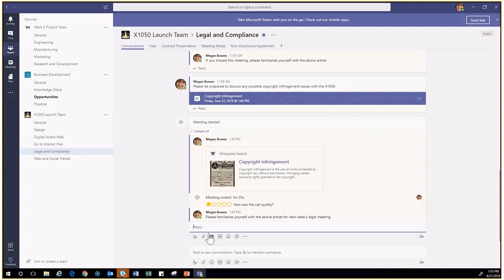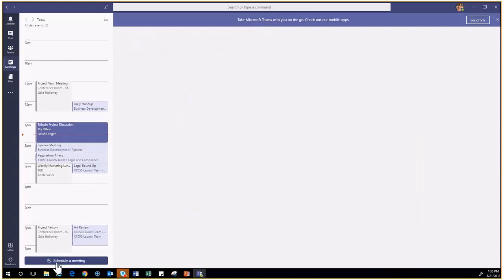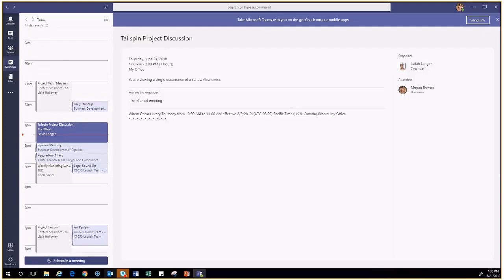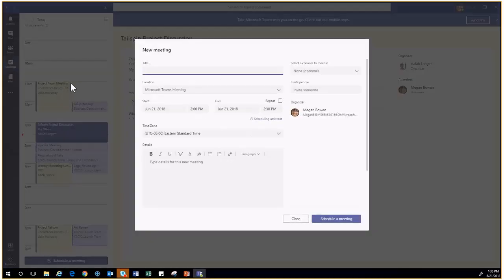But like most of us, I like scheduled meetings. So if you come here and click on the Meetings tab on the left, you can come in here and click Schedule a Meeting. As you can see over here, this is your Outlook calendar. So your Outlook calendar is already populating inside of Teams. Everything's meshing really nicely so you don't have to get in and out of applications. So here I want to put Legal Compliance Meeting.